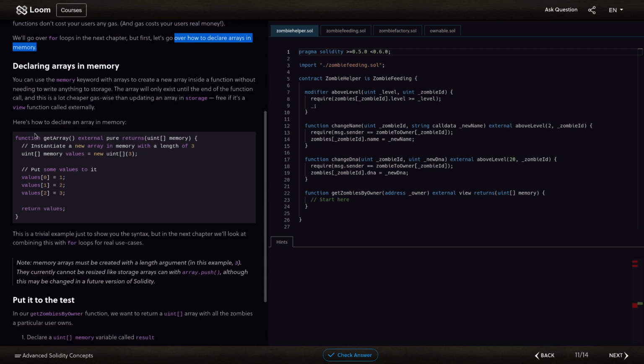This is going to be just a simple function about declaring arrays in memory. You can use the memory keyword with arrays to create a new array inside of a function without needing to write anything to the actual blockchain, right? So the array will only exist until the end of the function call, and it's a lot cheaper gas-wise than updating an array in storage. Free if it's using the view modifier here. All right, so here's an implementation of doing that.